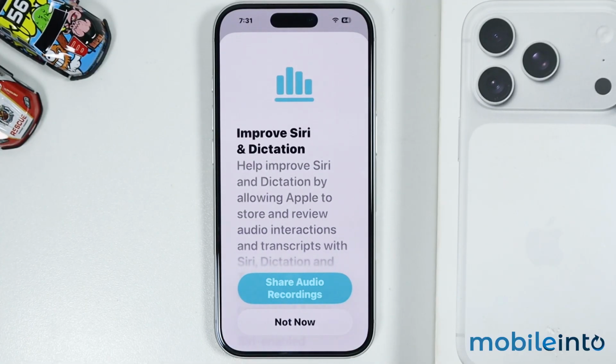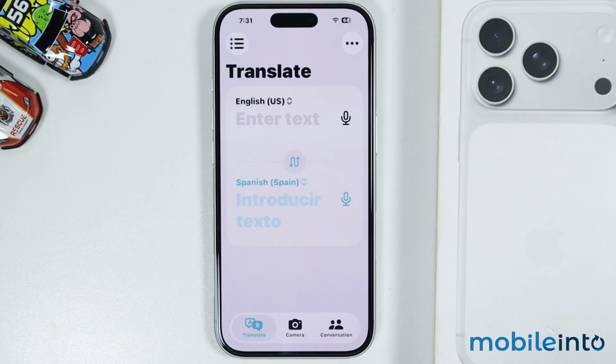Now, if you want to share your audio recordings with Siri, just select Share Audio Recordings. Otherwise, you can select Not Now. Now on this page, just select Conversations.